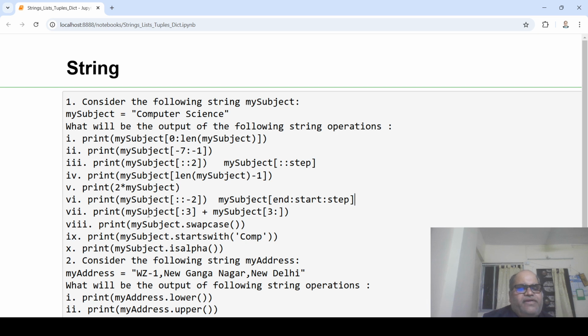Now, what happens when you are given an end here? Always keep in mind whatever is not present: in case of positive indices, if a start is not there, by default the start will be 0. So you are talking from 0 till 3. And what will be 0 till 3? C, O, M at 0, 1, 2. We also know that the end is exclusive, so it is not taken. So COM. And then my subject from 3 till the end.